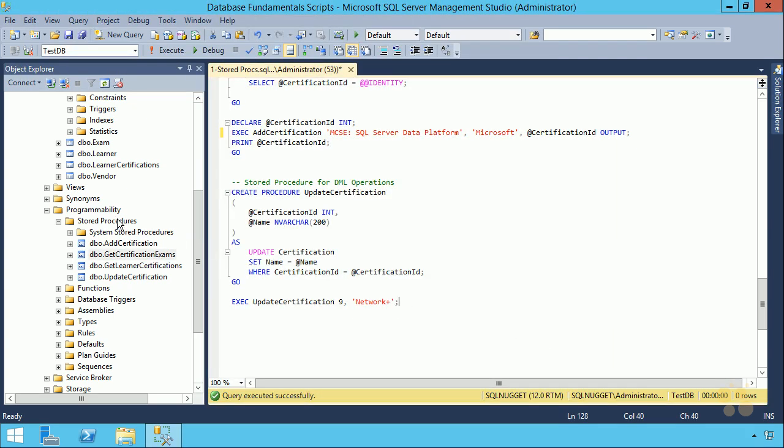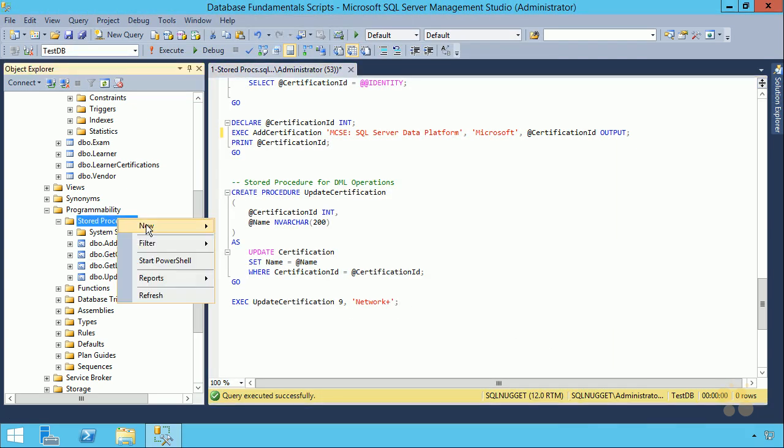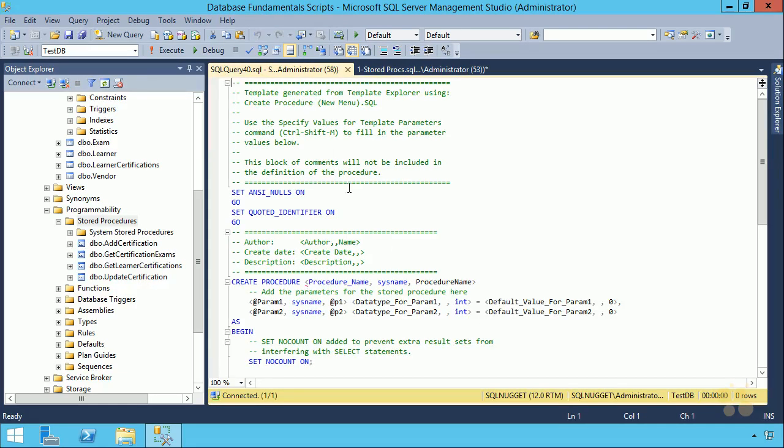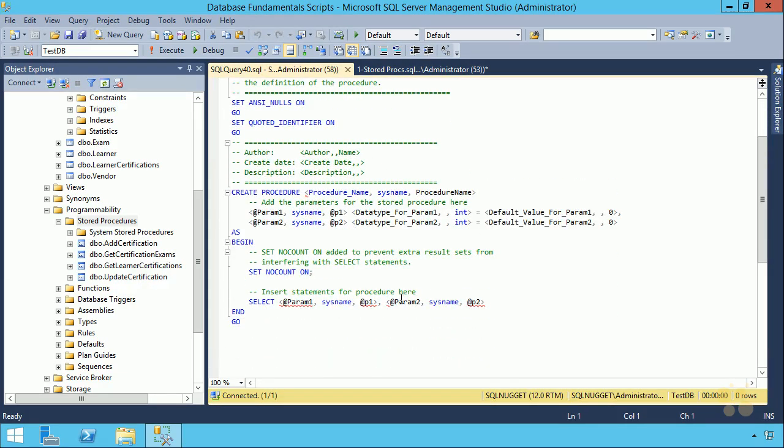Another thing I want to show you here is if you want to create a stored procedure from scratch, you can get a head start here by right-clicking, choosing New Stored Procedure, and it'll write out the structure for you. So now you can just fill in the blanks here, add your body, and you're good to go.